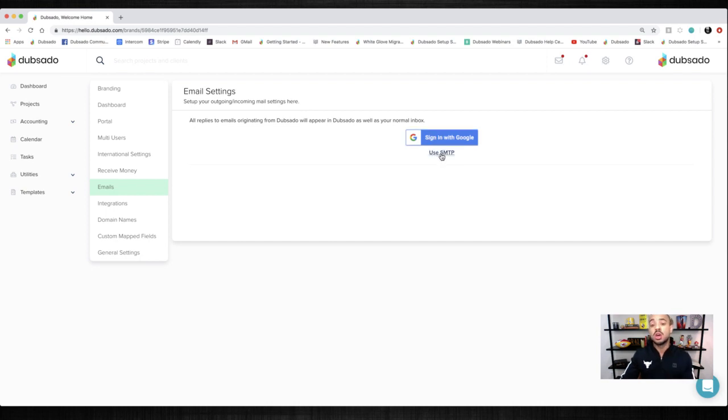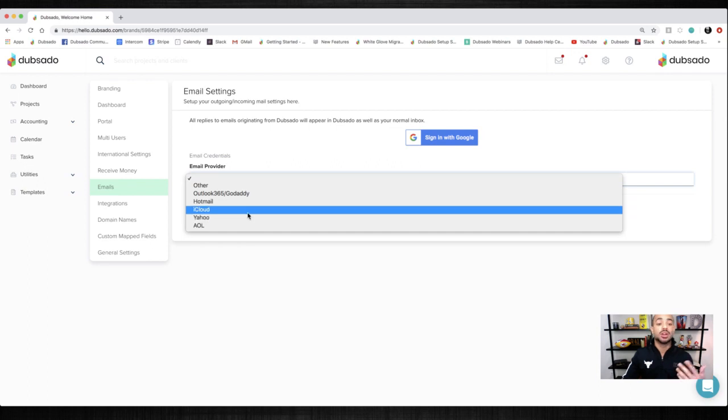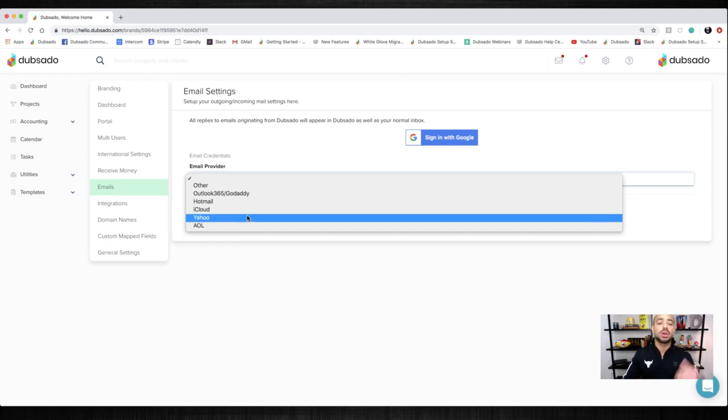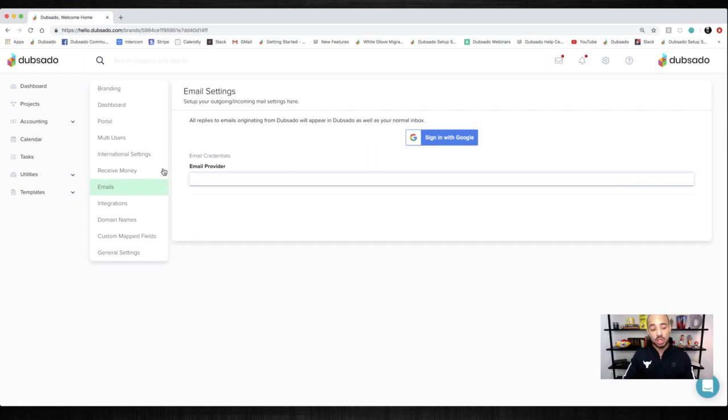So either Gmail, or if you use SMTP settings, you can go ahead and add your Apple email or Yahoo or Hotmail or anything like that. So email settings, huge area.